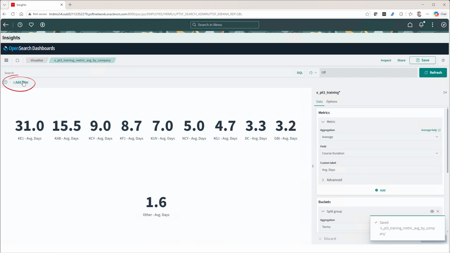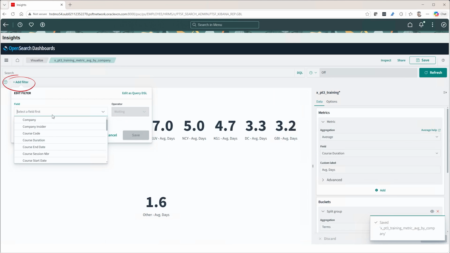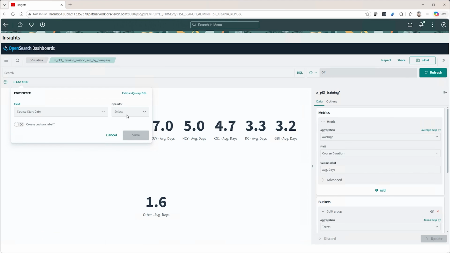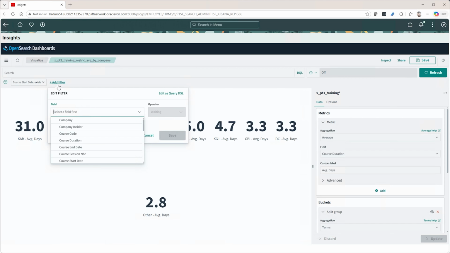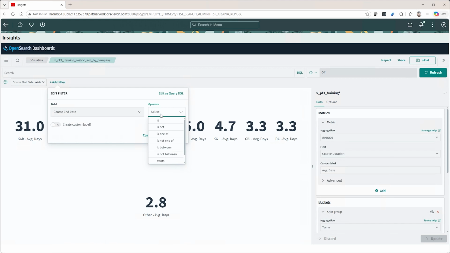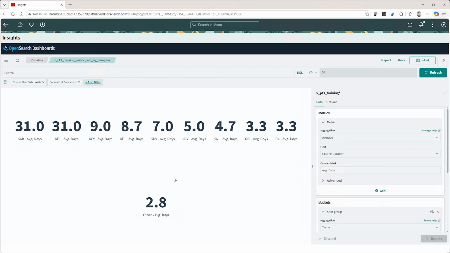Click on the Add Filter link in the upper left corner. Choose Course Start Date in the field. Choose Exist as the operator. Save. You see our numbers just changed. Add another filter. Choose Course End Date as the field. Choose Exist as the operator. Save. Our numbers change again.